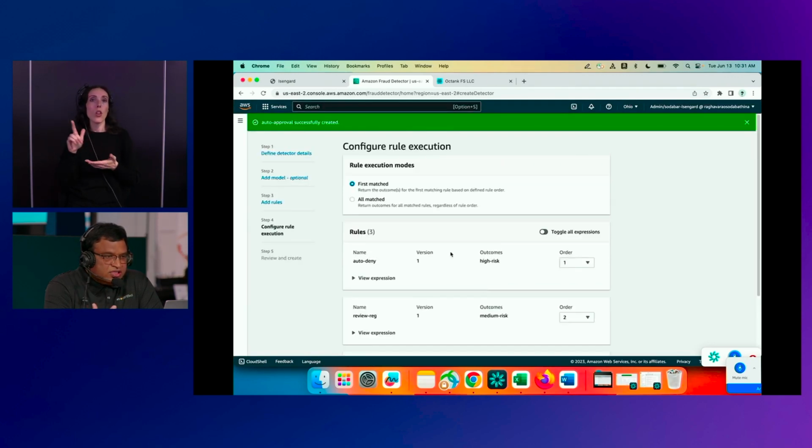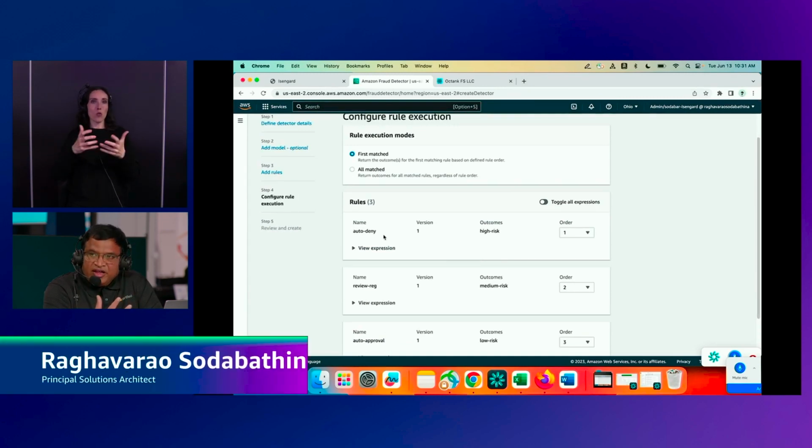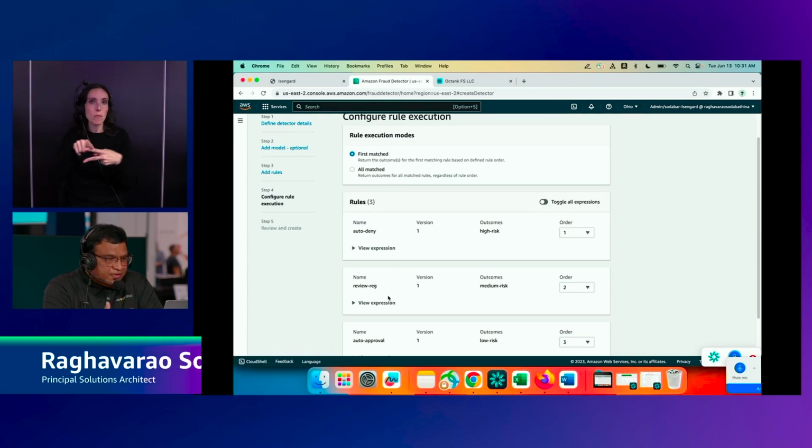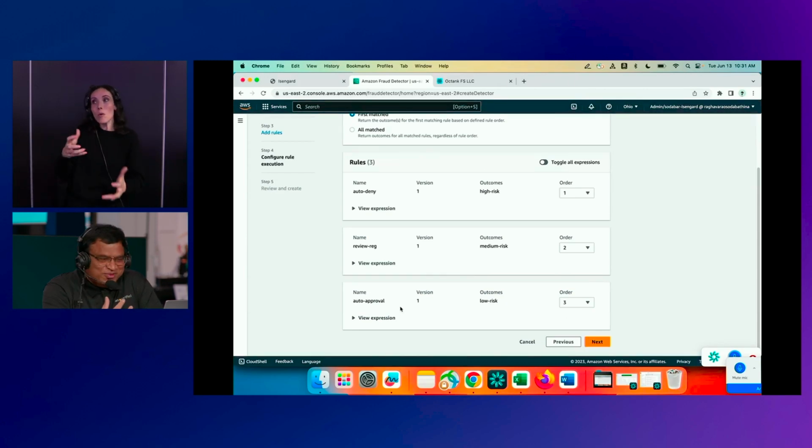We added rules. Now it is the order of how you want to execute the model, because we want to catch the auto deny first. That is order 1. Order 2 is the review. If you put auto approve first, then it might start auto approving fraud. We don't want that. Our objective is to catch the fraud.